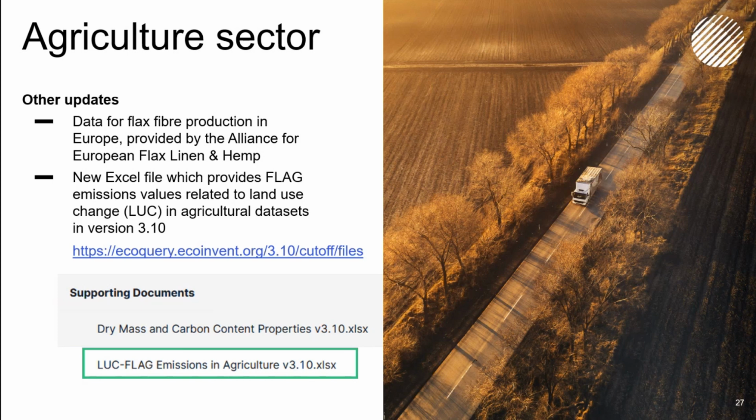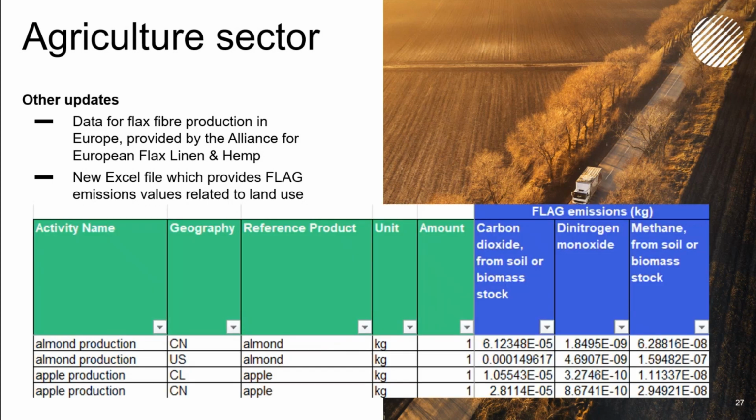You may download the file by accessing our database through our website and then going to the file section. You can find it among the supporting documents of version 3.10. And here's a small snippet of what you can find in that file.